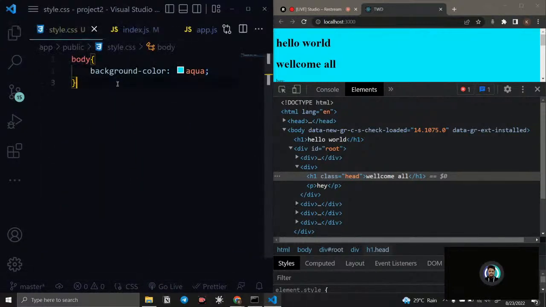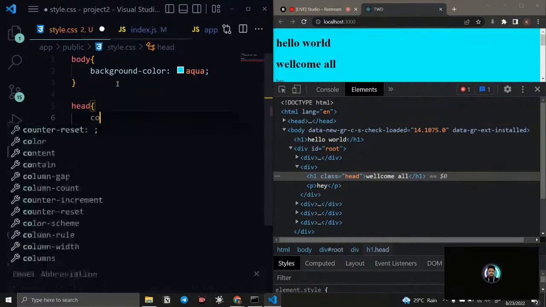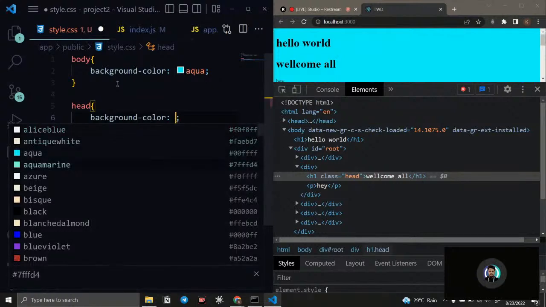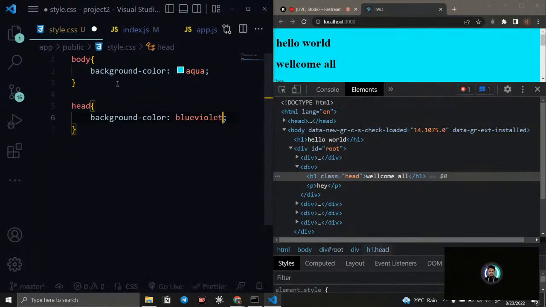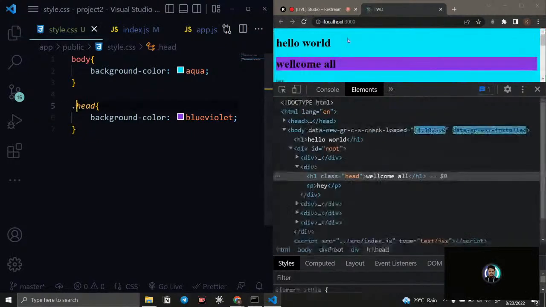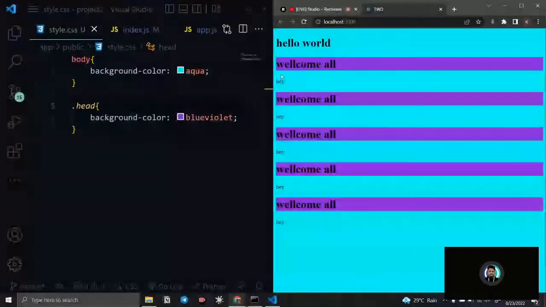And using that, we can go to our style.js and style it, something like head, with a background color, say violet. You need to put a dot, because it is a class, right? You can see wherever I put that, and you can notice the power of components.